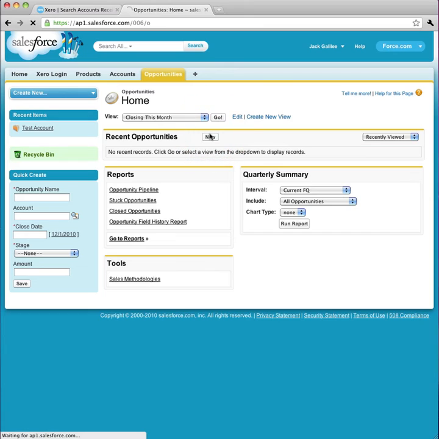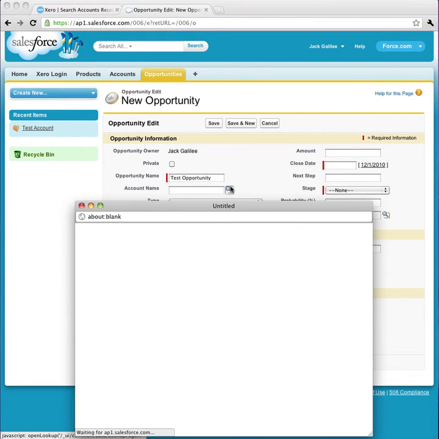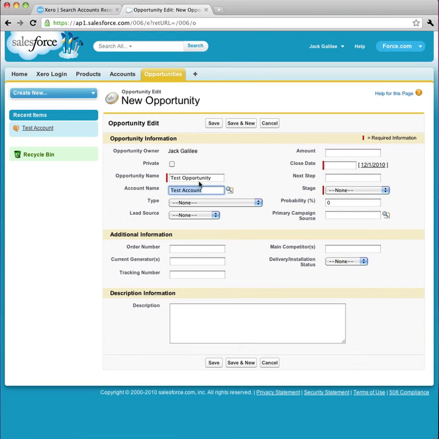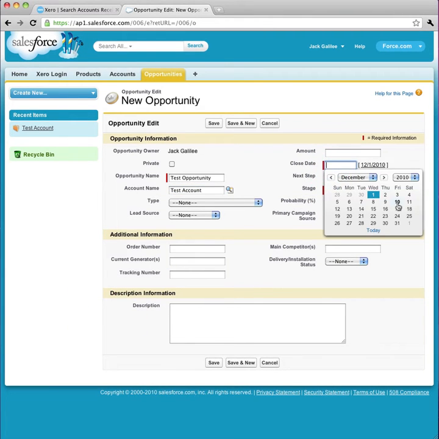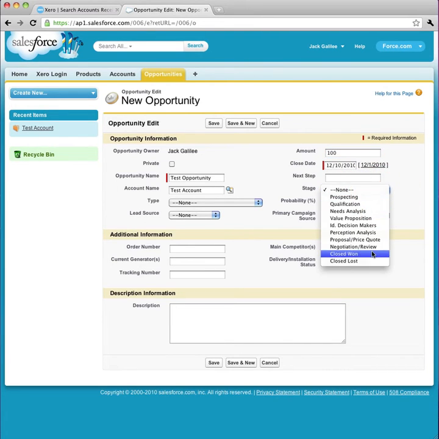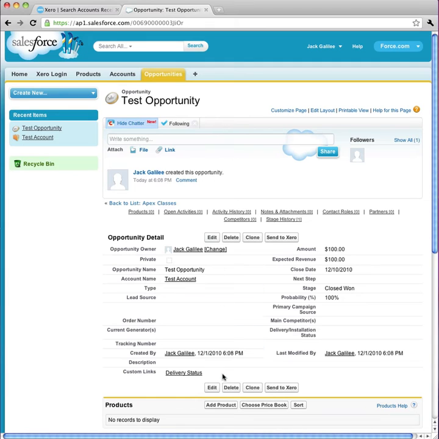So now I'm going to make an opportunity for the account. I go to the Opportunity tab, click New, I give it a name, and I link it with the test account. I give it a close date and an amount, and I give it a stage of closed won, and I save the opportunity.